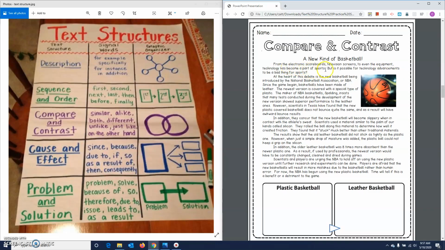From electronic scoreboards to television screens to the environment of equipment, technology has all become part of sports. But is it possible for technology advancements to be a bad thing for sports? At the heart of this debate is the new basketball being introduced by the National Basketball Association, or NBA. Since the game began, basketballs have been made of leather. The newest version is covered with a special type of plastic.